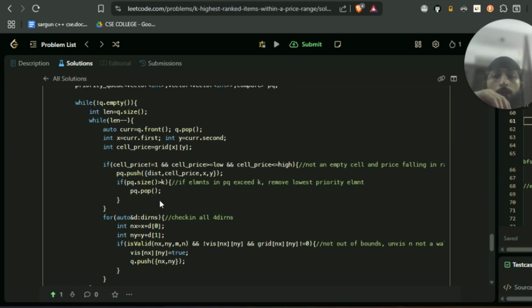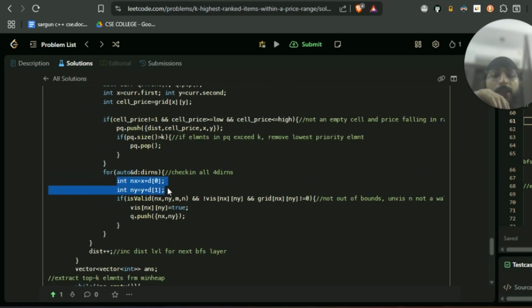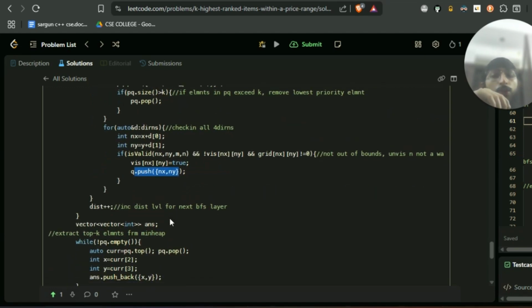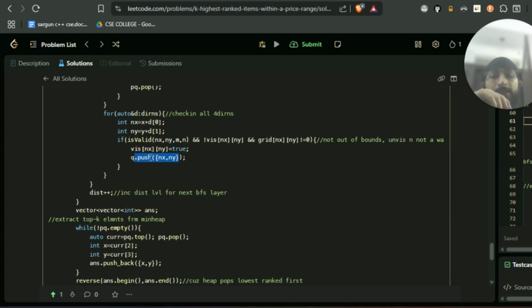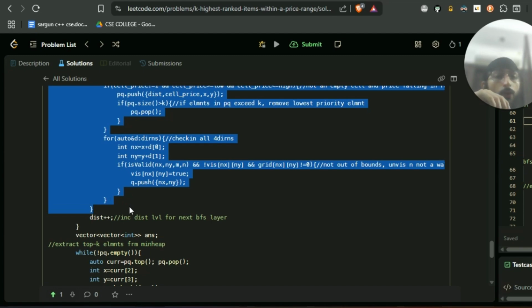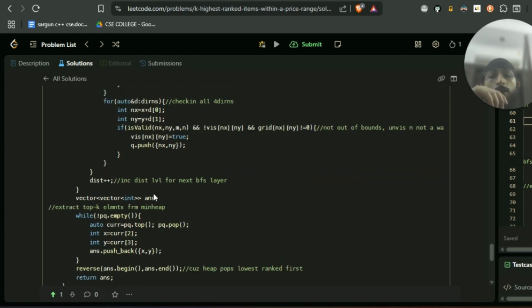Okay. Now we go over all the 4 directions, nx and ny, basically the x and y coordinates of the next cell that we are going to. We check if the cell is valid and has not yet been visited, and also it is not an obstacle, so basically it is not out of bounds, it is unvisited, and it is not a wall. Then we mark the cell as visited and push it into the queue, that is, push the x and y coordinates of the neighboring cell. And finally, when we come out of this while loop, that is, one layer or level has been completed in BFS, we increment the distance level for the next BFS level.